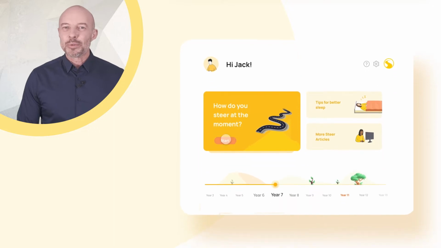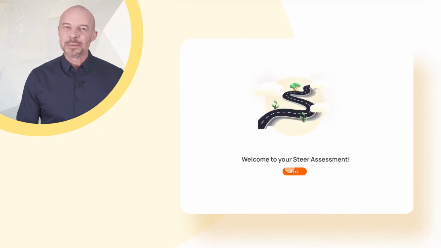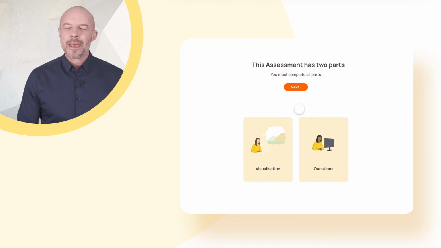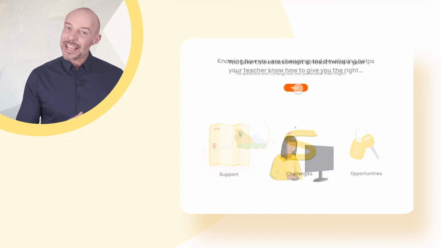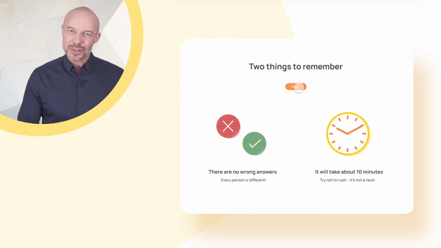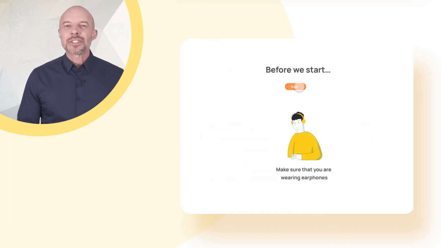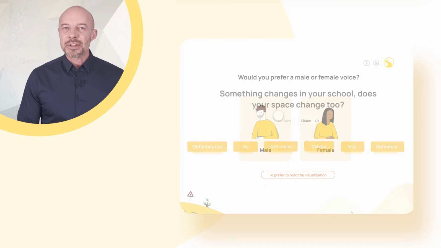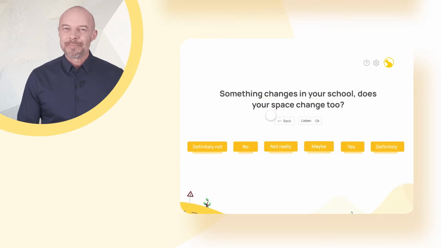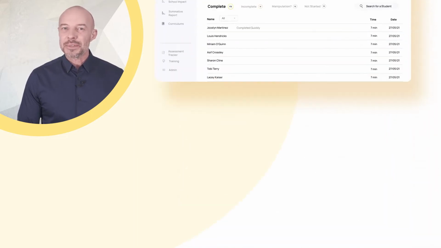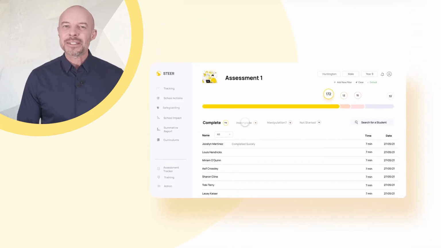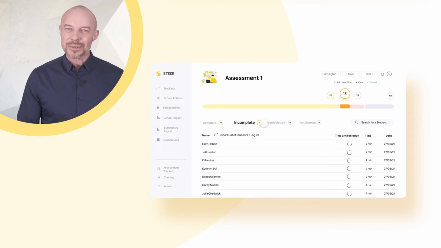The STEER assessment will probably be different from assessments that your students have done before, but our age-appropriate student interfaces will both engage and reassure students. A student aged 11 to 14 would see a screen like this and would take 10 minutes to complete the assessment. Tracking all your students 3 times a year is made easy with our built-in assessment tracker, which is quick and simple for tutors to use.